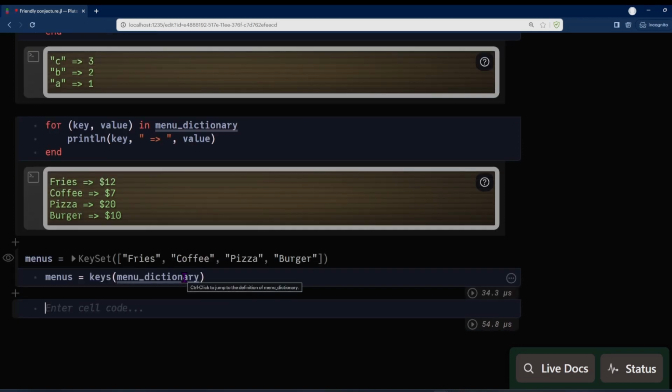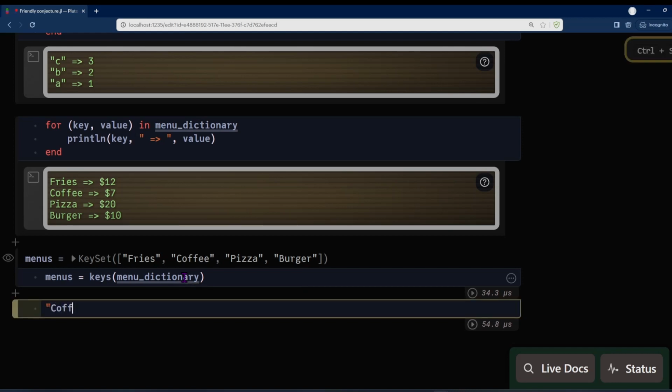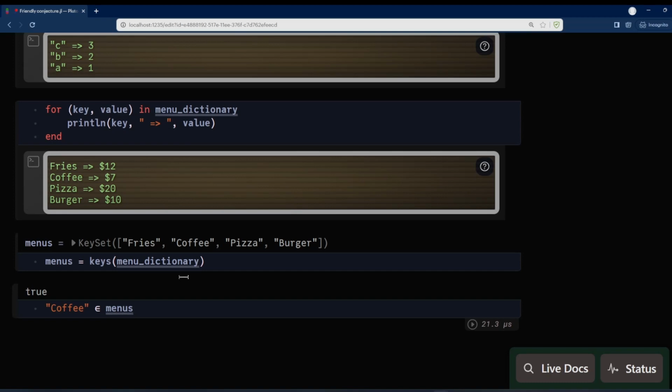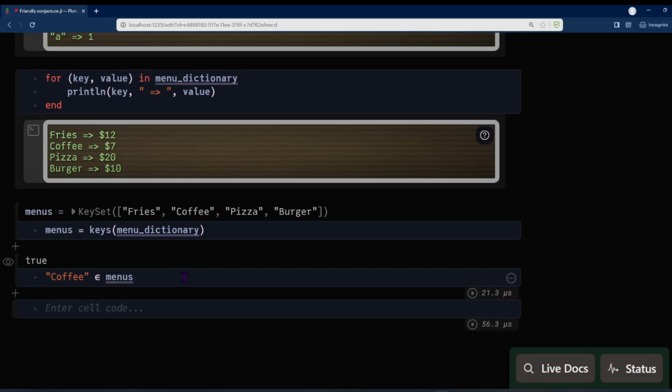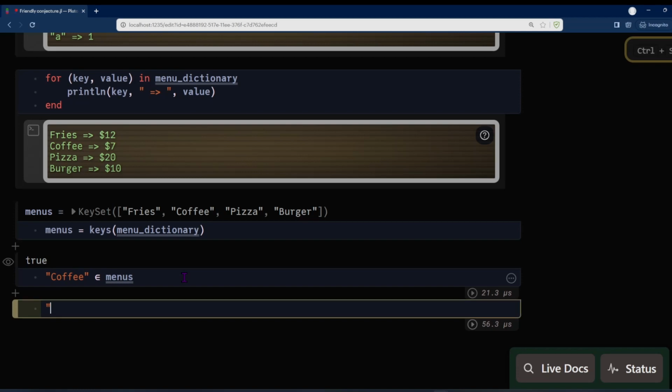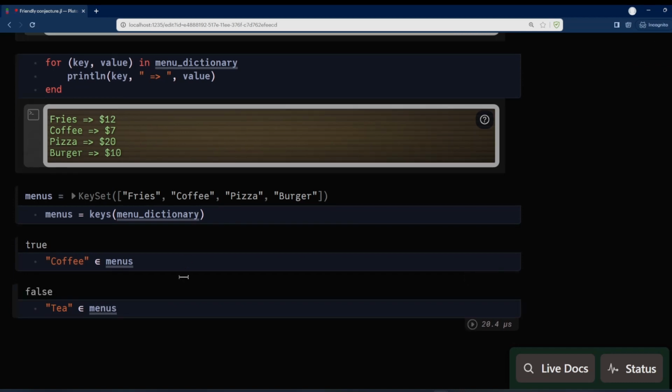For example, we can check now, is coffee provided at this hotel or not? Coffee in. So we have to make sure of the spellings because it is case sensitive. True. So coffee is provided at this hotel. Let's see if tea is provided at this hotel. No, tea is not provided.